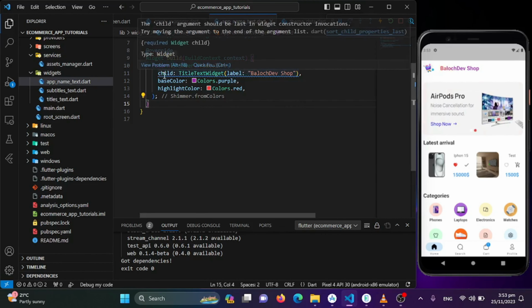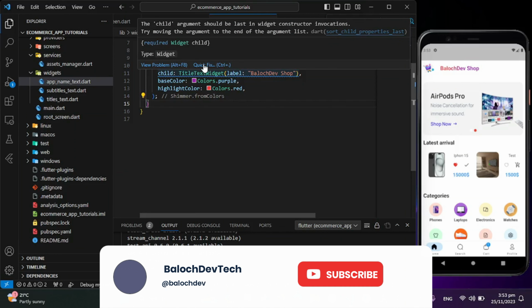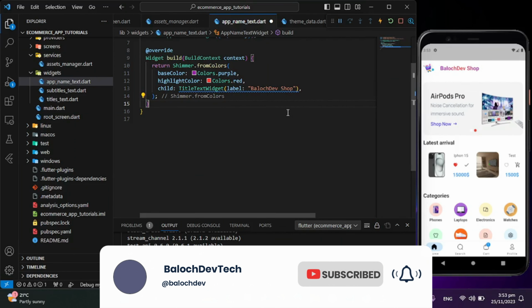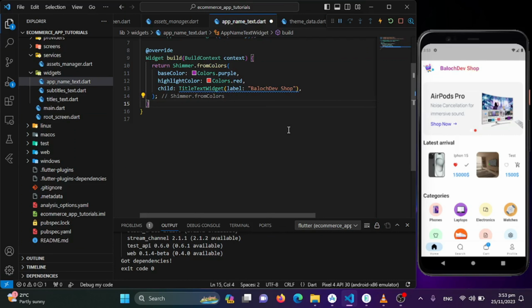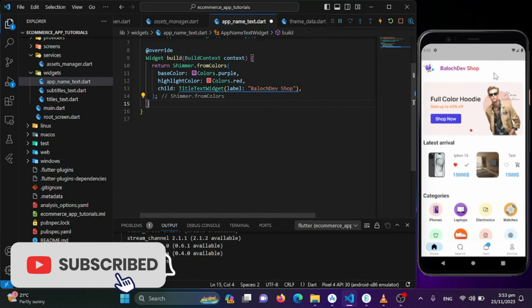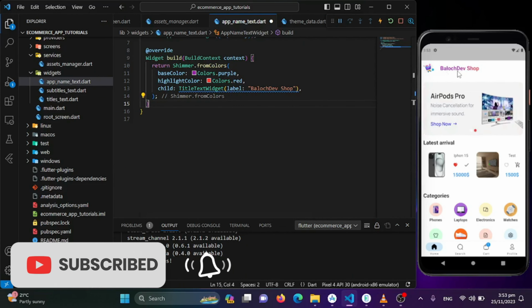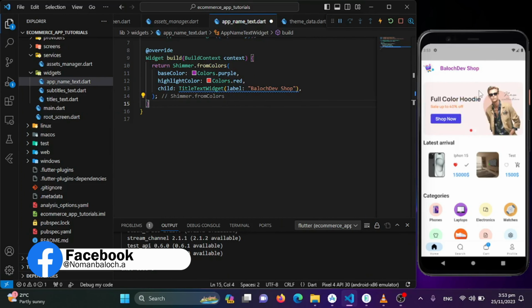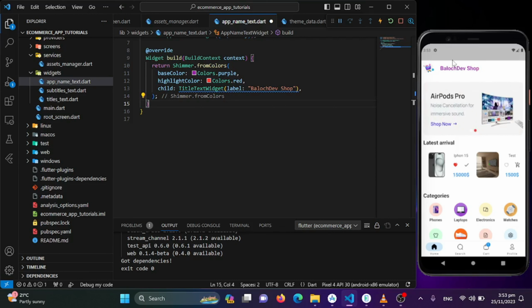And as you see it is giving us errors. We will go to quick fix and move the child property to the bottom, so we will be solving that error. And as you see we also need to manage the size for each page. In the login page the size is different, and in the sign up page the size is also different, so we will be getting the size dynamically.